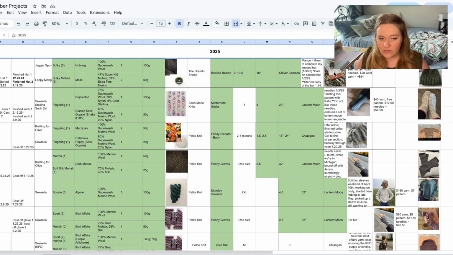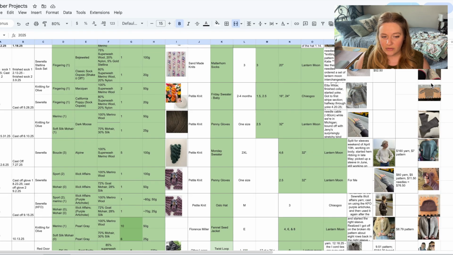You can kind of see off to the side, I have the yarn photos and the project photo, just like I do on my regular tab, but then I also put in a photo of the finished object. And this is a way for me to see even things that I've gifted. I can go back and have a record of what they look like, separate from Ravelry.